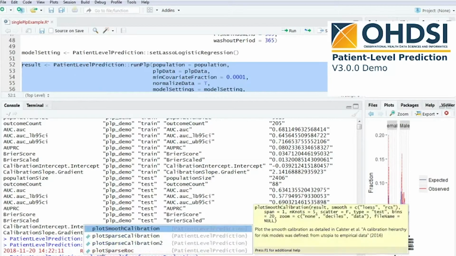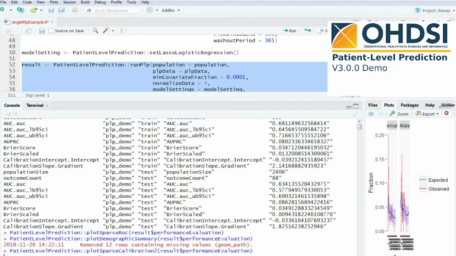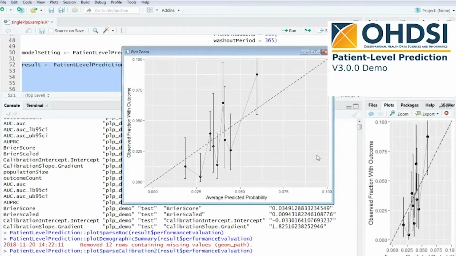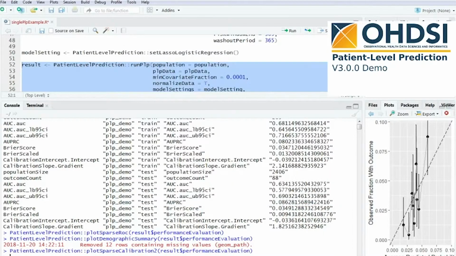If it doesn't, then you might have to separate out your cohorts into different demographic groups. Now if we look at the sparse calibration, this will tell us how well our prediction matches the observed fraction of the outcome. So you have predicted against observed fraction. If it's good, it should fall on the x equals y line. This doesn't seem calibrated the best, but it also isn't completely terrible.